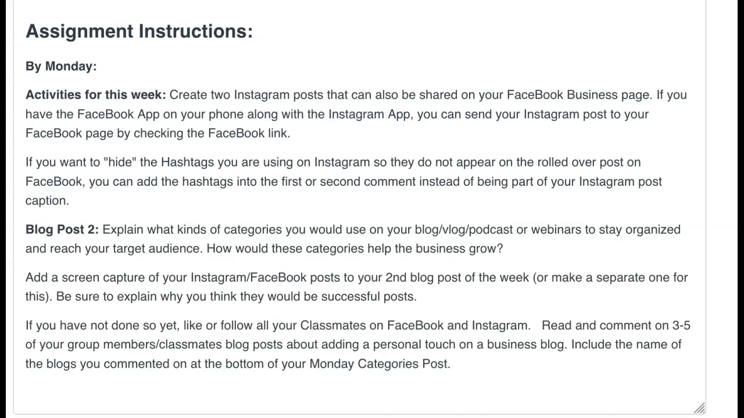Say you have a bakery, or you share recipes. You might be able to say, this is where you can look for desserts. This is where you can look for cookies. This is where you can look for me talking about a great cake I made. So it breaks it down into logical areas.